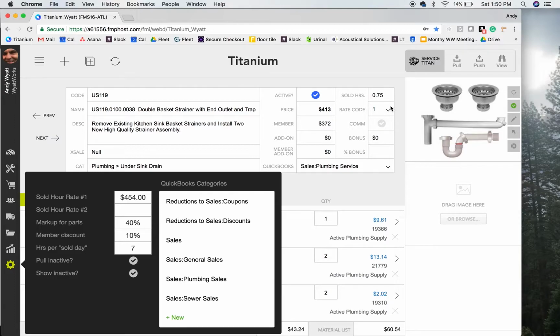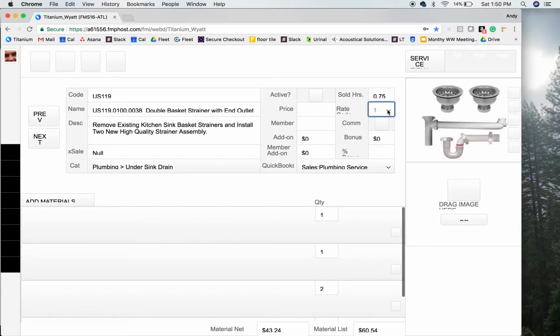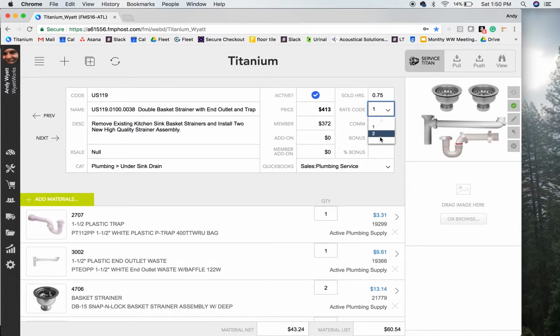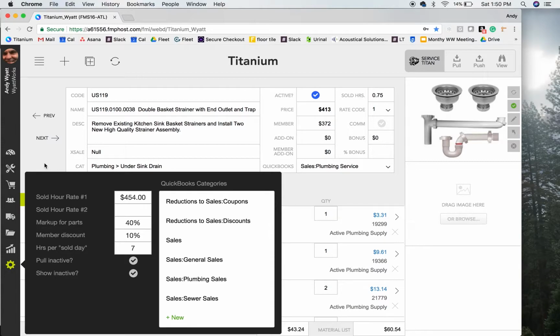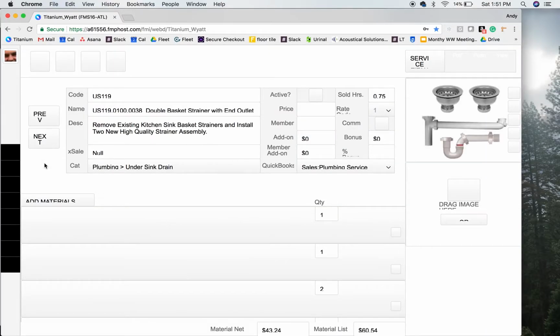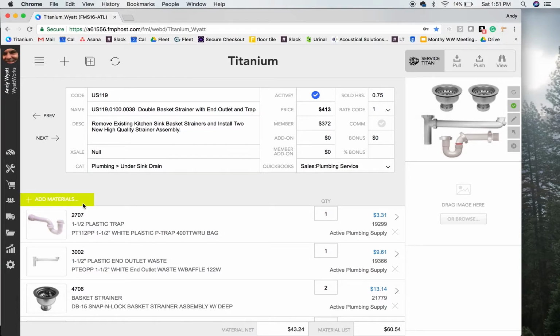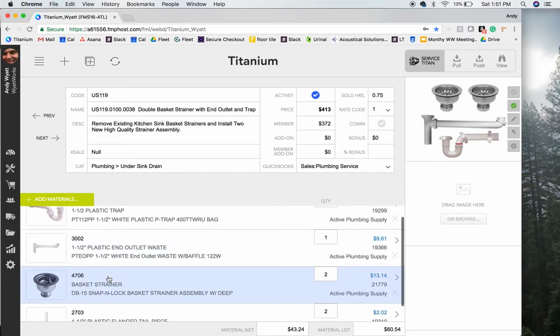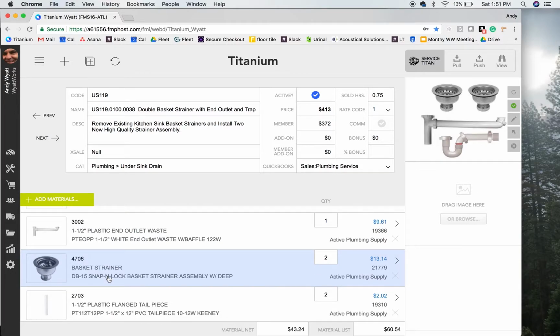If one would want to choose, say, sold hour rate 2 here, you could choose a second rate, and that would be whatever amount that you would set at this level here. We're only using one sold hour rate for our system. So what we have here is we have 4 traps. One trap, 1 plastic piece, tail piece, and 1 end outlet, and 2 basket strainers.